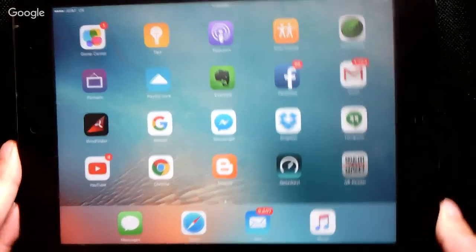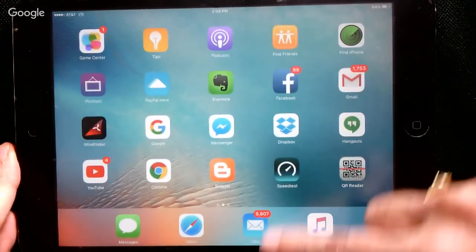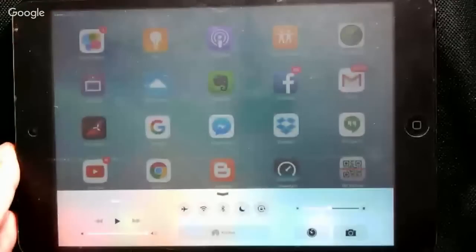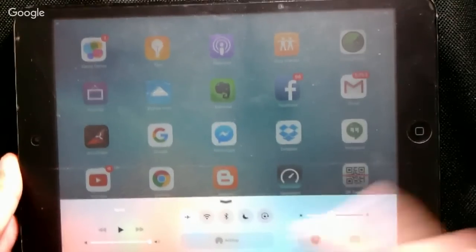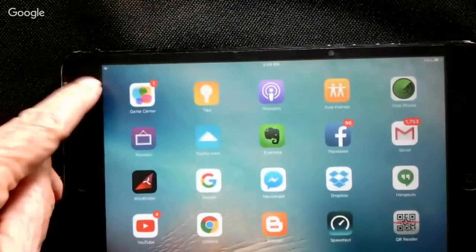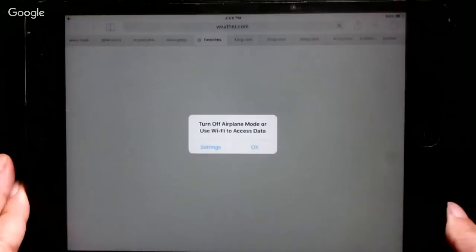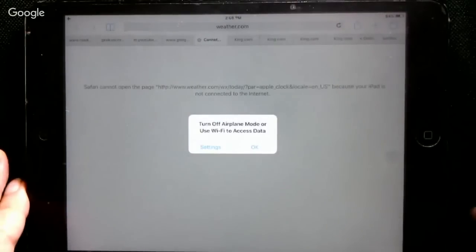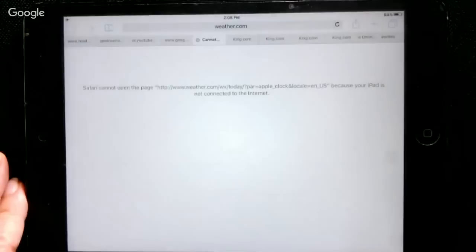And on the iPad or iPhone, same thing. It's just that you drag up from the bottom to find the shortcut to turn on airplane mode. And once again, you'll see a little airplane up in the notification bar. And yep, I won't be able to use Safari. It tells me you're in airplane mode, silly. You can't use a web browser in airplane mode.